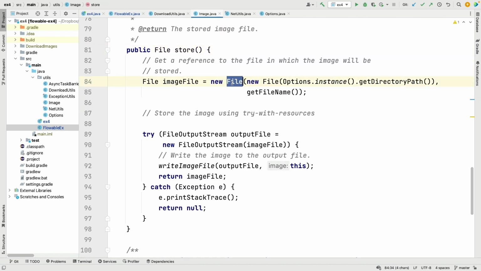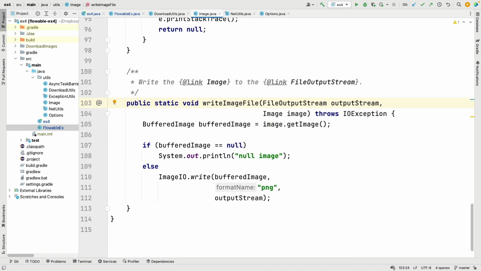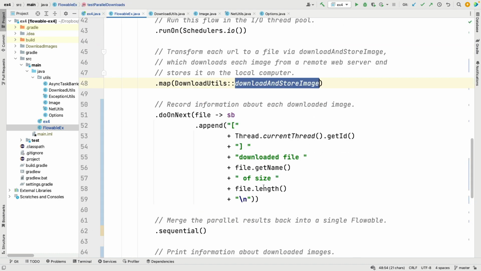So store makes a new file, and it takes the image file, the image that we have, and we go ahead and write the image file to the disk. So that gets written out, and you can see here how it does a write, and we're going to store it in PNG format. What the heck? I like that format. So that's what download and store image does.